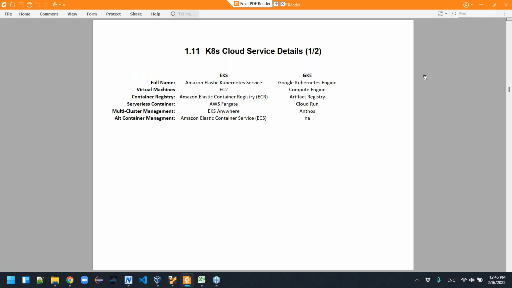Okay, so here on the next two pages, we just have a table that we would have put on one page if we knew it would have been formatted like this. It would have all fit, but here we have a couple of aspects of these different services shown in the table. So for EKS, that's Elastic Kubernetes Service. The virtual machines are EC2.